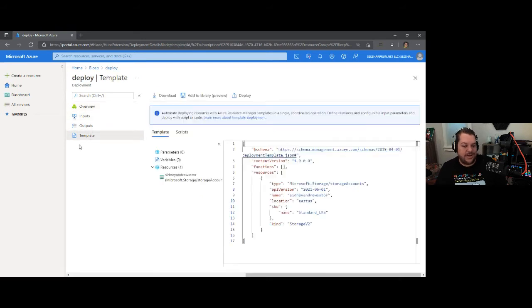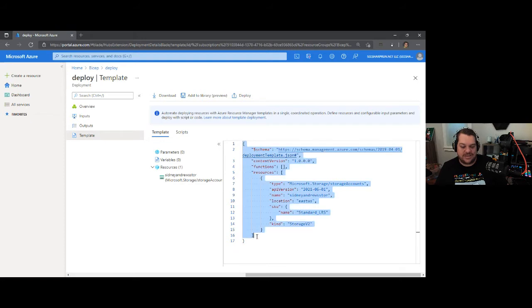You're going to love this. If we go to template, it shows us our template using the JSON syntax. This is the same exact template we built using Bicep, but in the JSON syntax. Type Microsoft storage account. There's our API version, our name, our location, our SKU, and our kind. Again, just different syntaxes here.